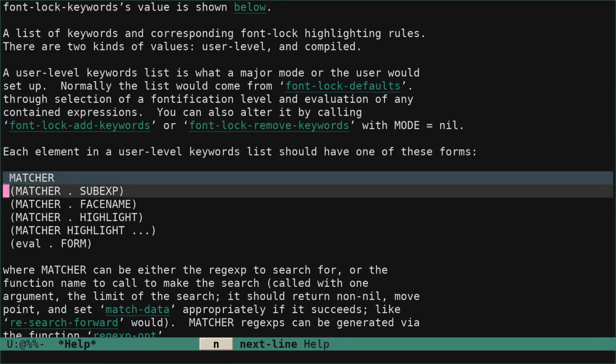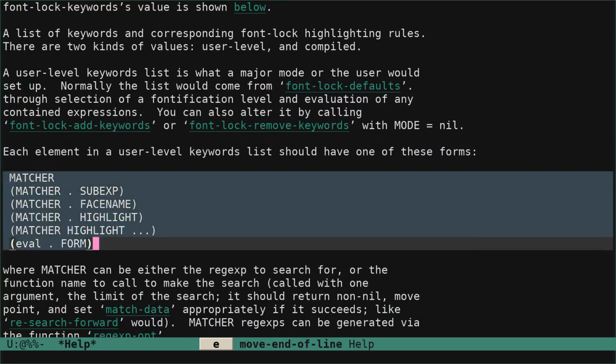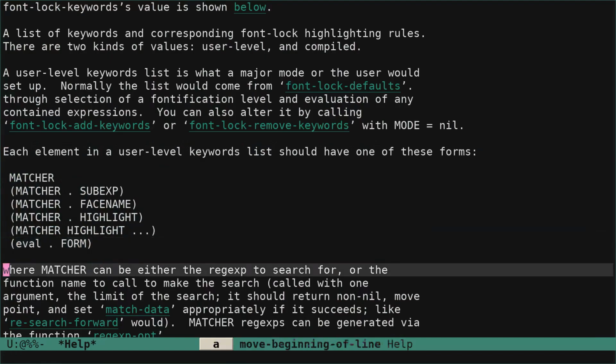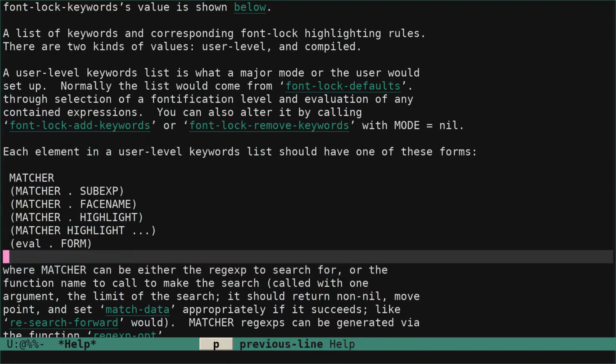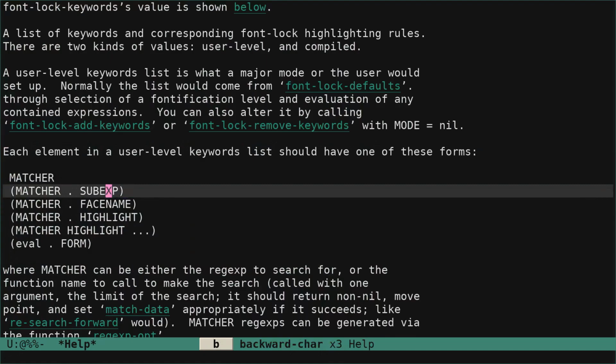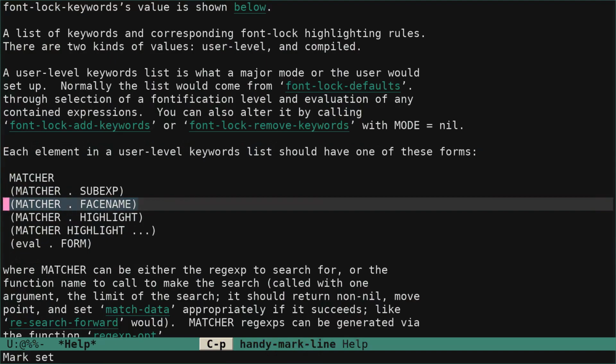So the value of font-lock keywords can be of this form. A matcher is basically a regular expression or a function, as we can read there. But in our case, we are only going to use a regular expression that will match a line starting with a $ sign and a white space. After, we can give it this form or this one or this one. We are going to use this one. So we are going to pass a list with a matcher and the name of the face that we also have to define.